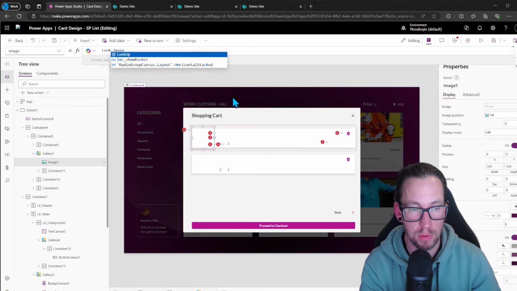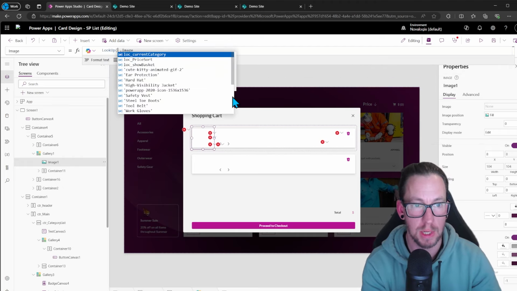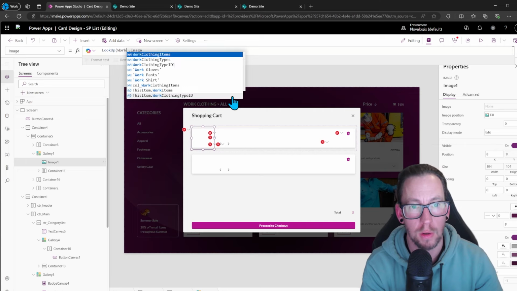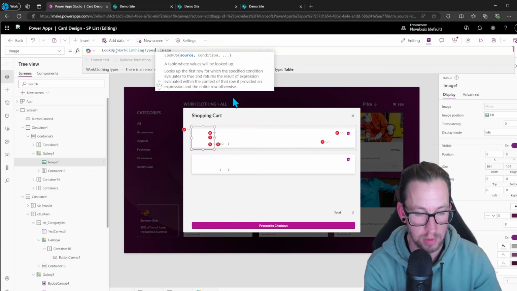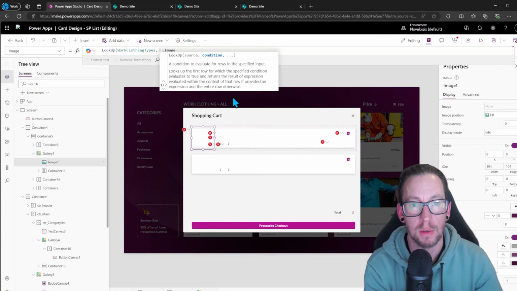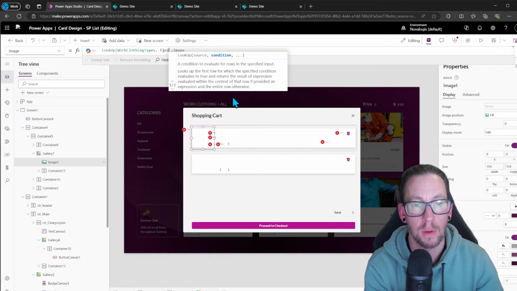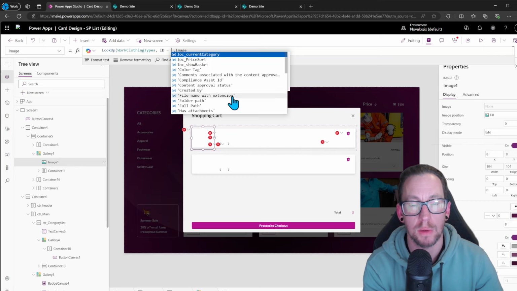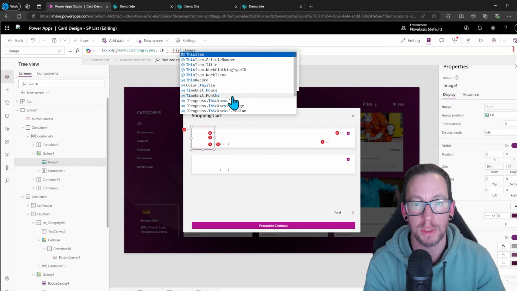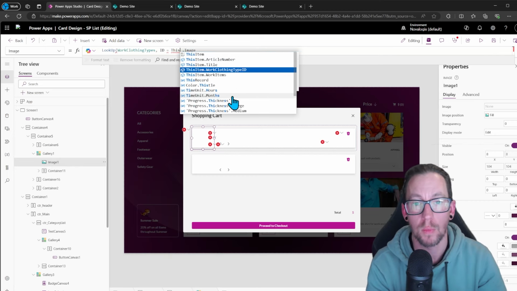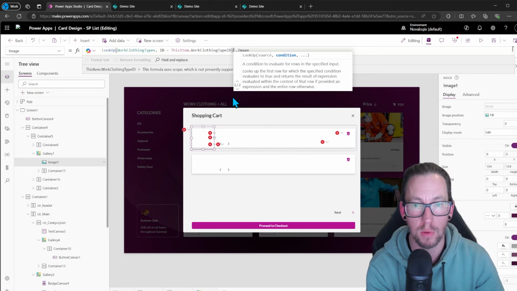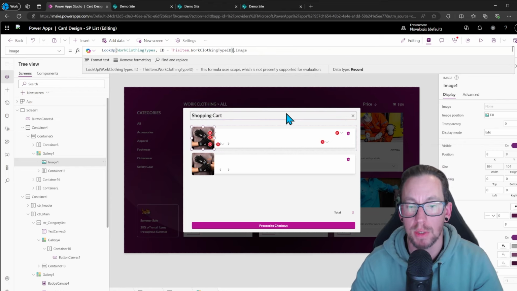But doing this, we can use the lookup function. So we want to say in work clothing types, where the ID, or let's start with this one, the work clothing, the ID is equal to this item, which is the work clothing item, work clothing type ID. So go and look that up, then get me the image of that.